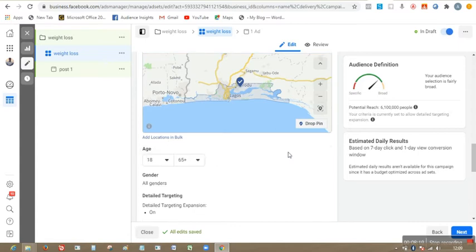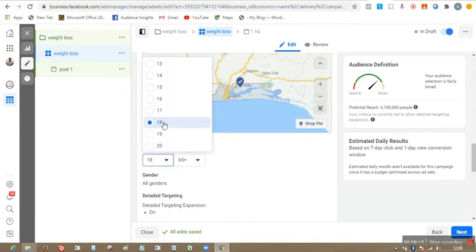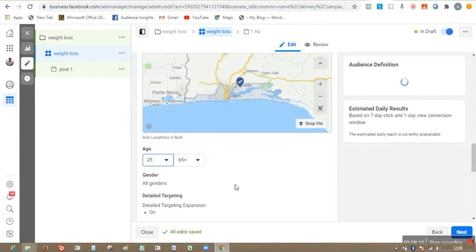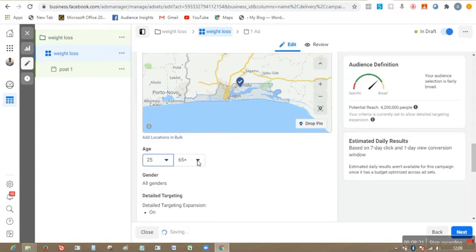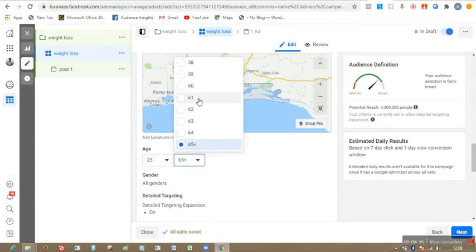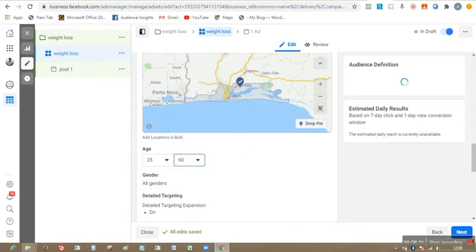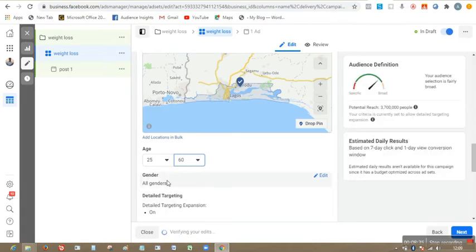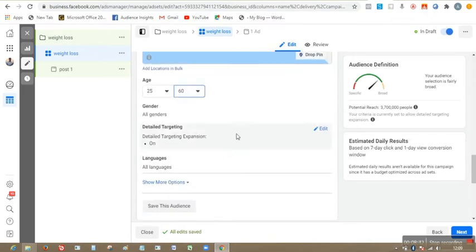So you just click edit. Most times I start from 24, 25, okay, depending on the kind of product. Sometimes I even go as high as 28, okay. It depends on the kind of product, but you can still bring this down to 50 or 65, 55 or 60. All right. So your gender, depending on the kind of product you want to sell. Weight loss, both man and woman will want to reduce weight, okay.